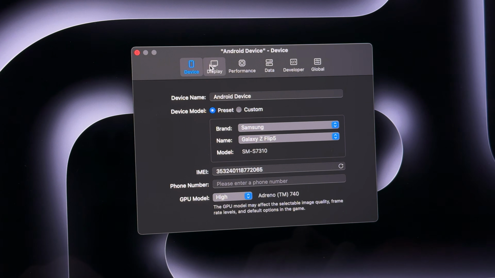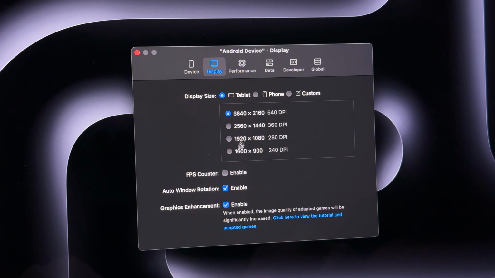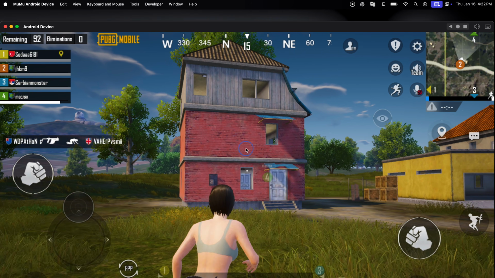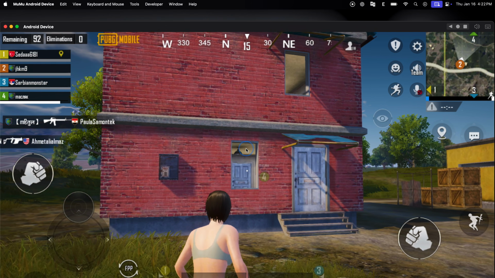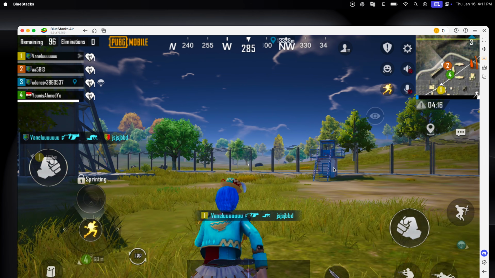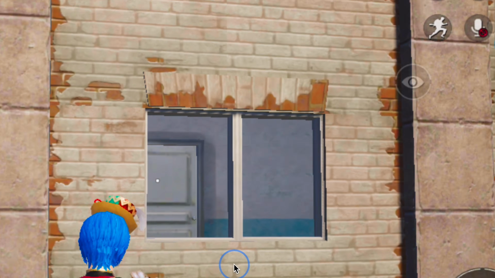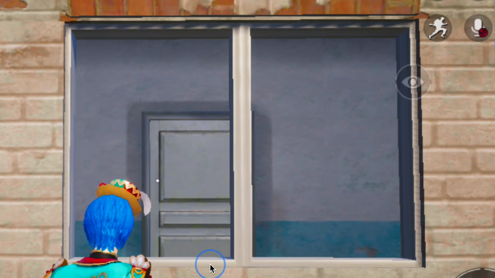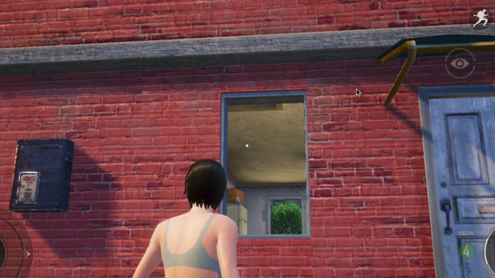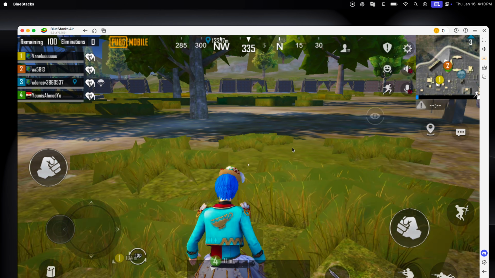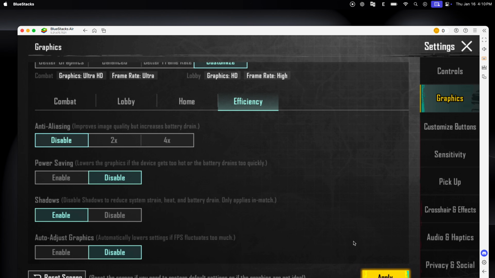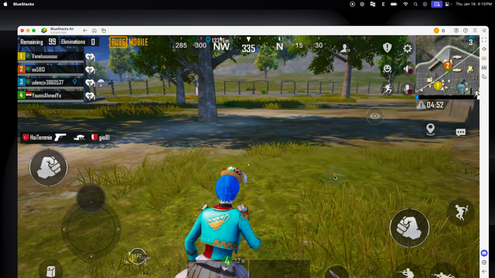And on the display tab, there are some integrated tools beside the display settings, like the FPS counter, auto window rotation, and especially the graphics enhancement feature to upscale the game image quality. Take PUBG Mobile for example. The game visuals look smoother and more realistic compared to BlueStacks Air, which appears more choppy and foggy. And when you pay attention to game objects like buildings or trees, the edges look very jagged because of the issue with the anti-aliasing feature, which is typically used to smoothen game objects and make them look less pixelated.